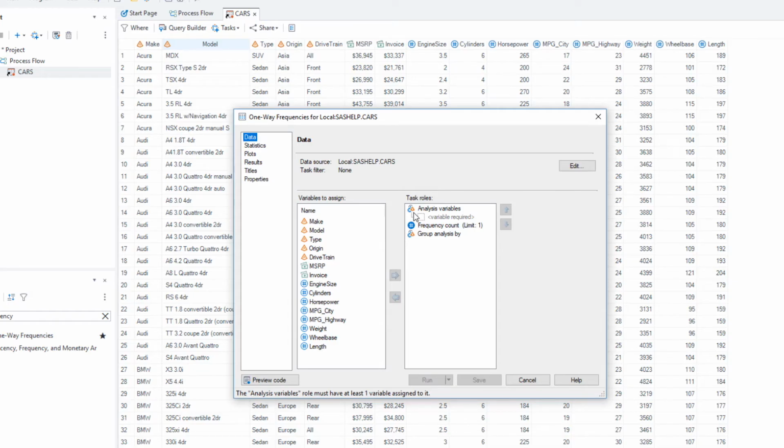For example, I can assign only numeric variables to the frequency count role, but the analysis variables role accepts all variable types. I want to know the number of cars in each car type, so I'll drag type to the analysis variables role. You can also use the left and right arrows to assign and remove variables from roles. To learn more about each task role, you can click the Help button.